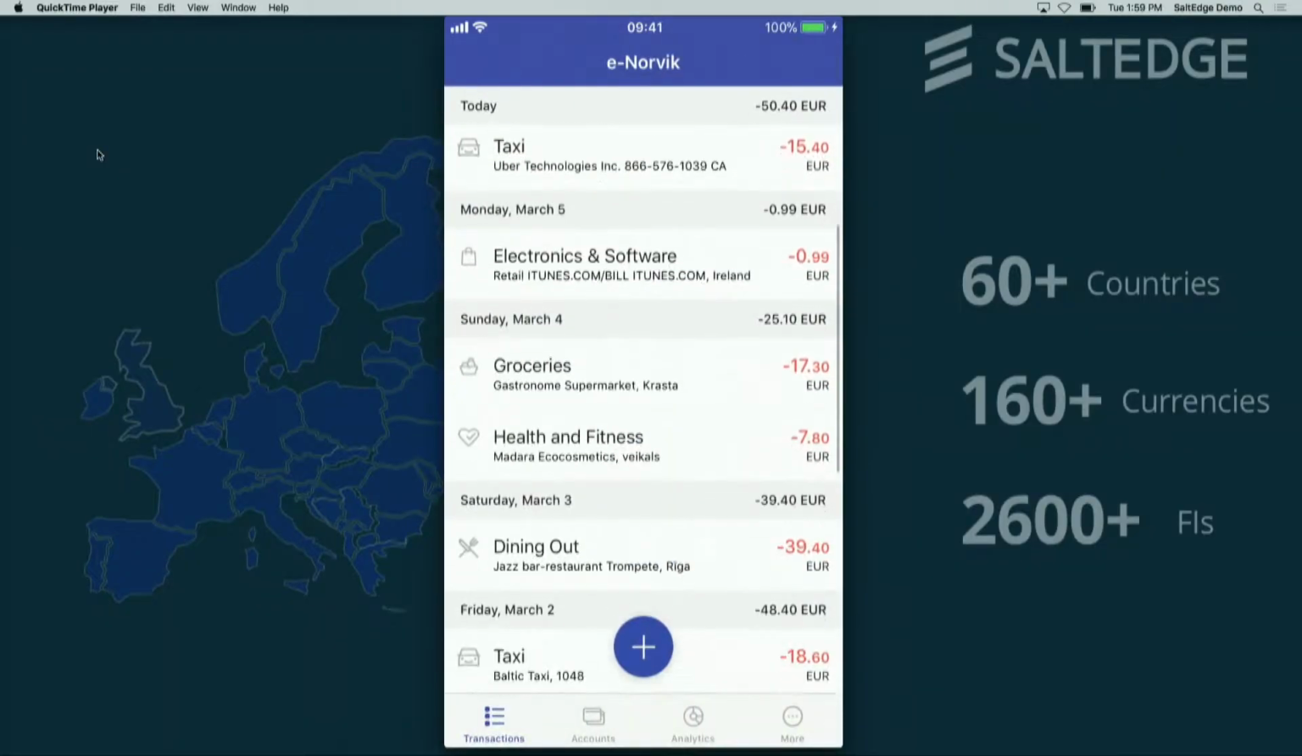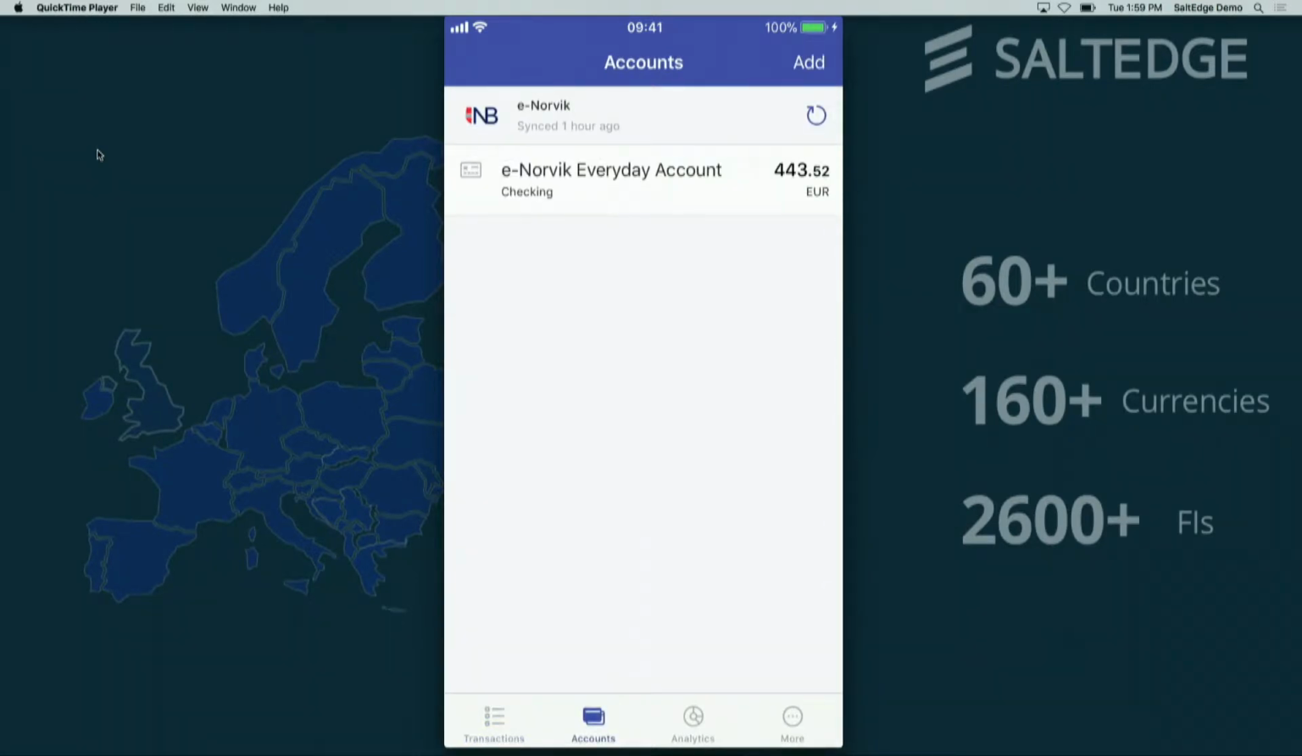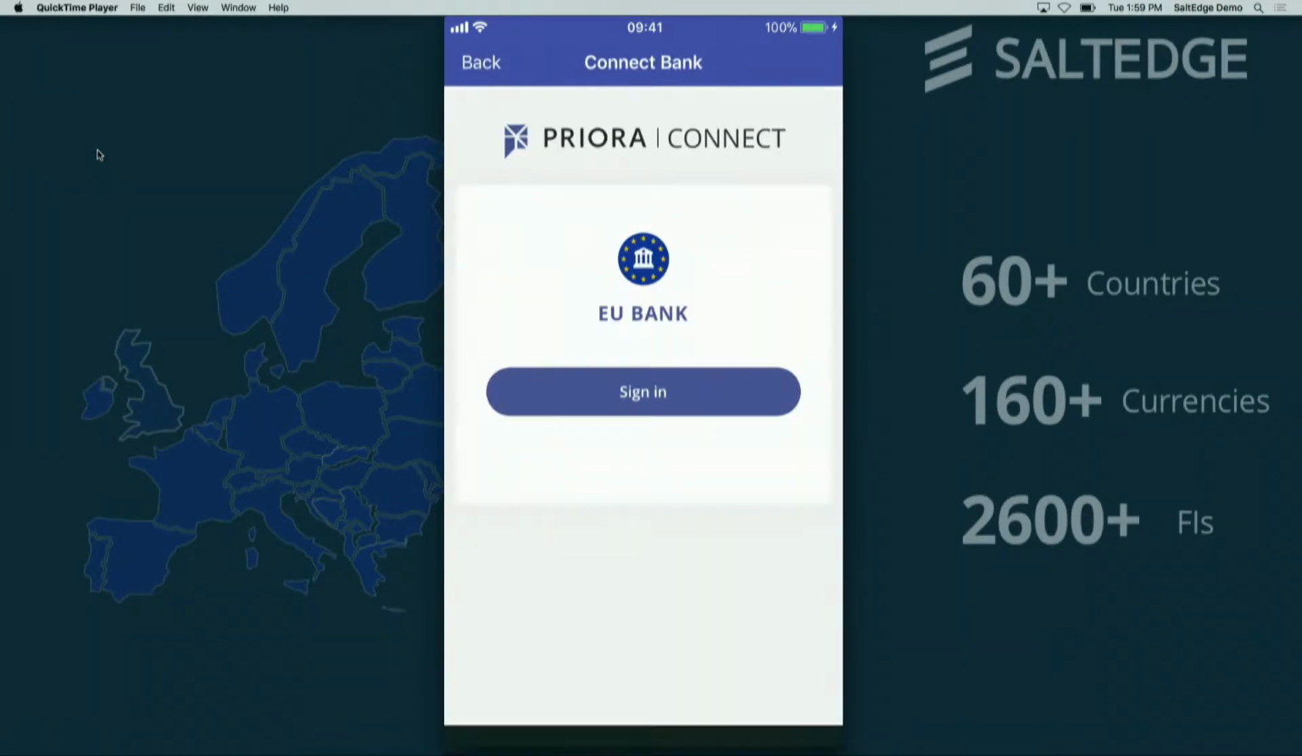Here we can see a typical mobile banking app. As an end customer, I can see my account details, I can browse through my transaction history, and of course, I can make payments. But here's one more difference. I can actually connect other bank accounts to my Norvik app.